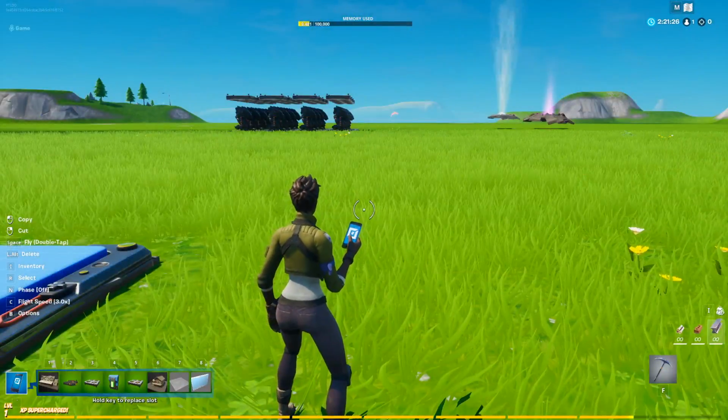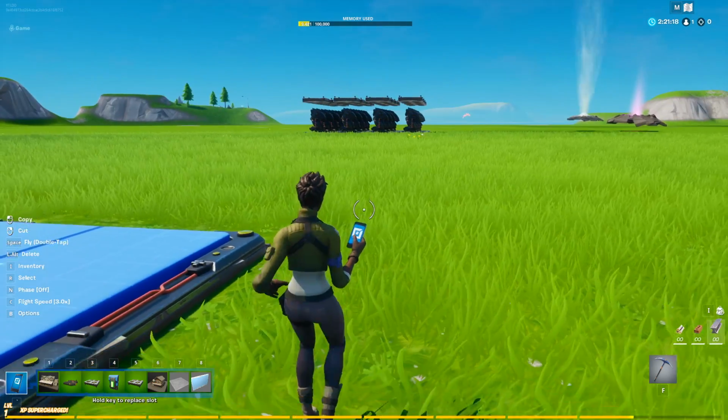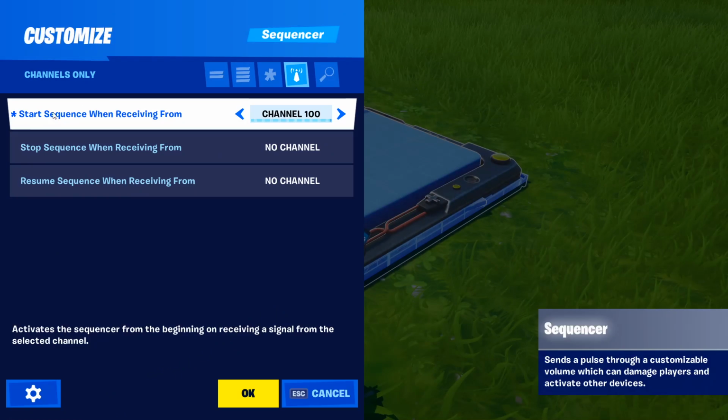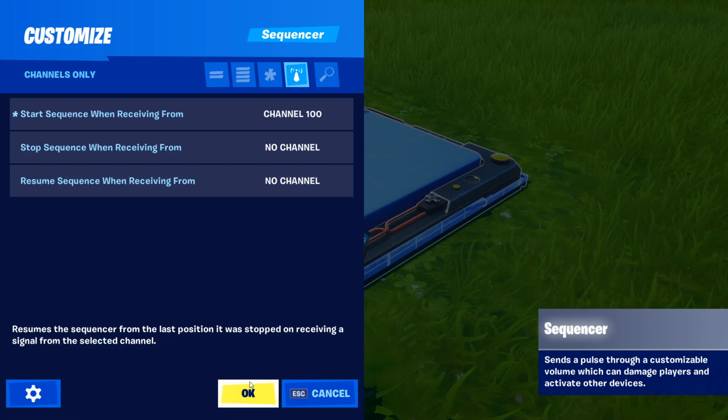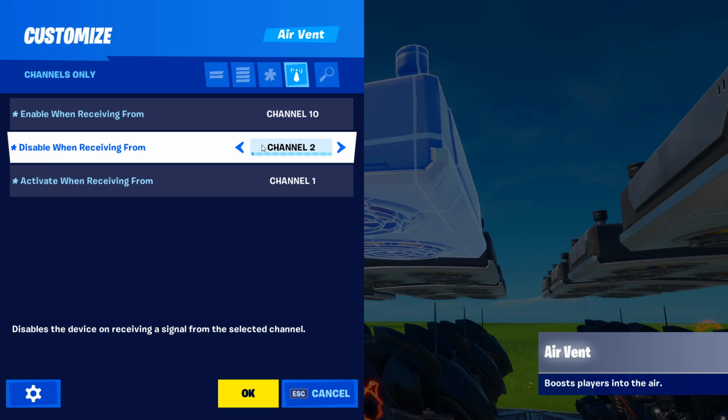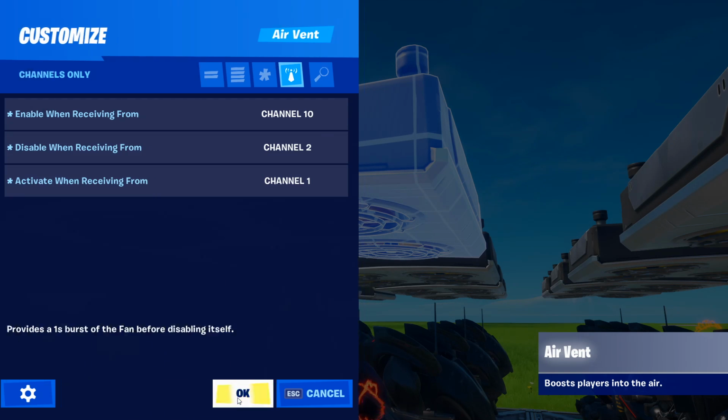Now what we can do is set up a button to start the earthquake, or if you're using this for a map, you don't have to use a button. You can use anything that triggers on a channel. So all you have to do is transmit on 100, and then you can get the earthquake to start. And if you want the earthquake to stop, then you just have to transmit on 2, because all of these are set to disable on channel 2.